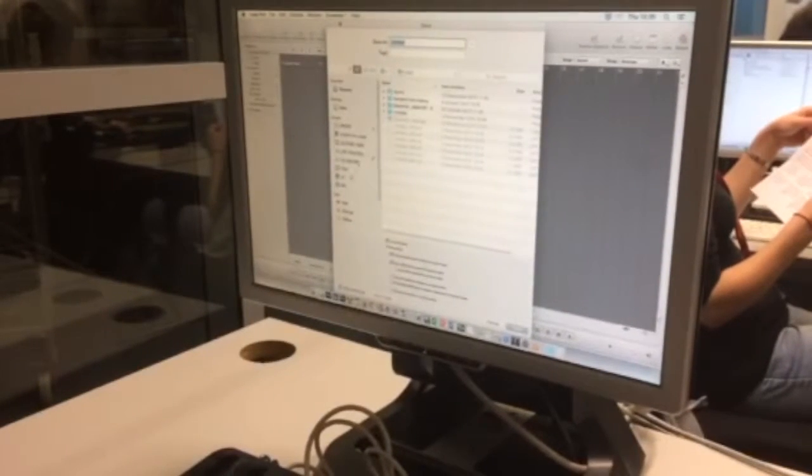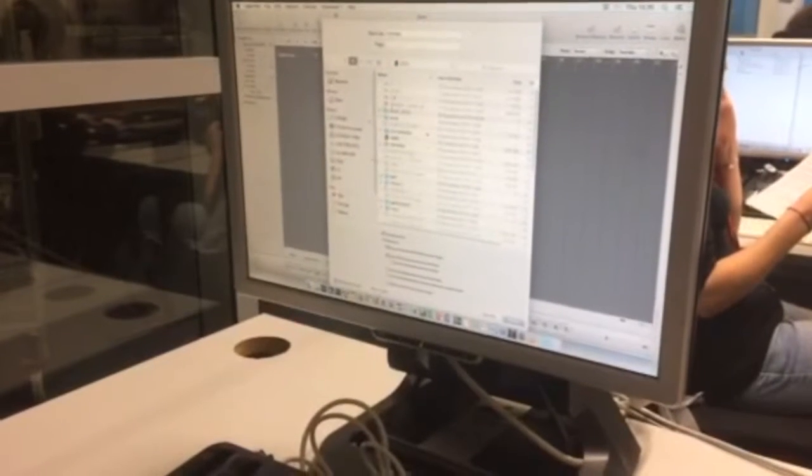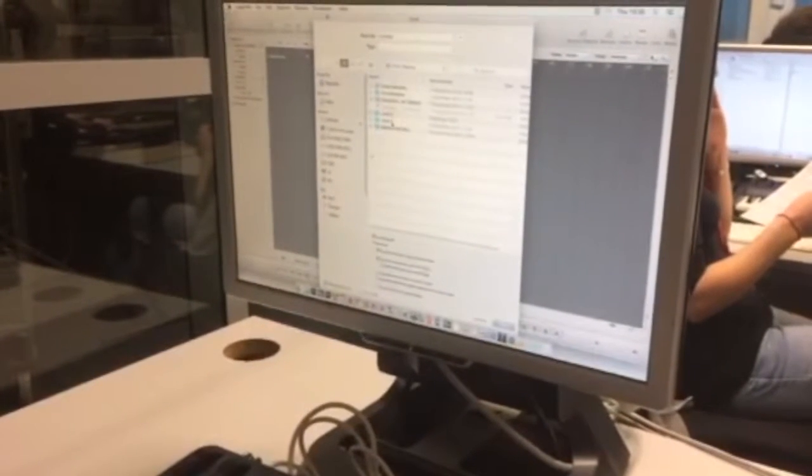We're also going to choose somewhere to save the audio files that are created, so I will choose my own folder, which is around here somewhere.